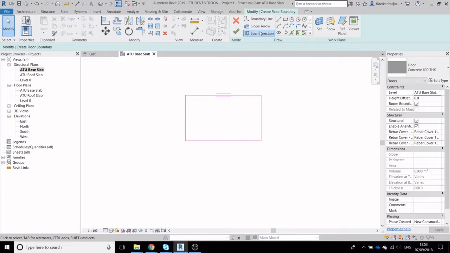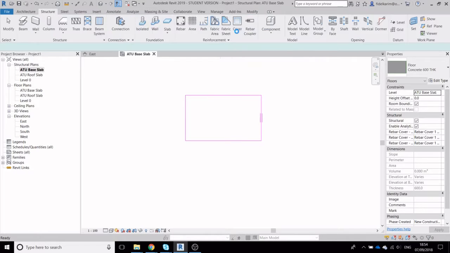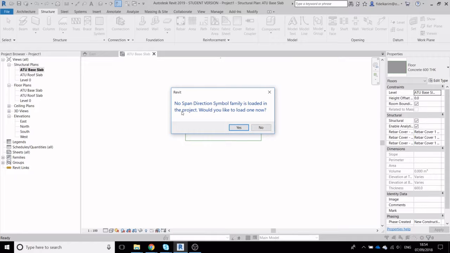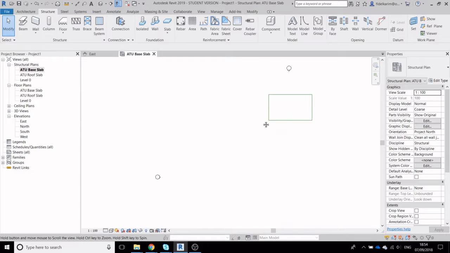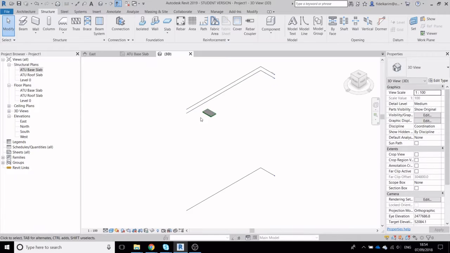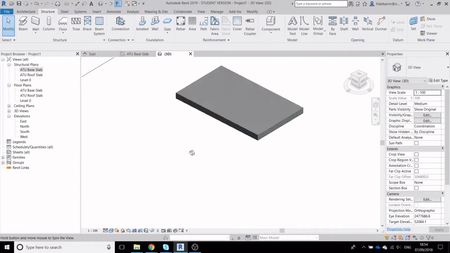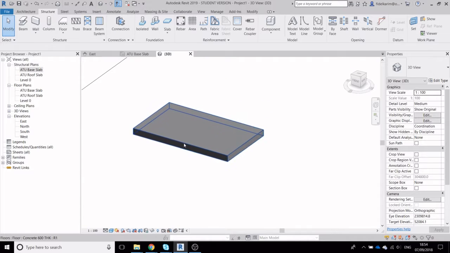Choose the span direction. Oh, that's already selected as this one. But if you didn't select a rectangular view, you'd have had to select span direction and then choose this to change that. Seeing as this is concrete, I don't think it's a big deal. I'm going to say no, I'm not going to load a span direction family because I don't really need to. Right, now let's go to 3D mode. And there we have it. We have our base slab.